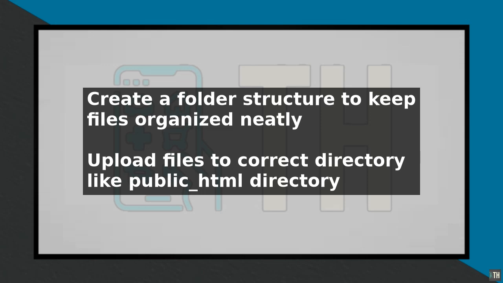It is a good idea to create a folder structure on your website to keep your files organized. This will make it easier to find the files you need and prevent them from getting lost. When uploading files, make sure to upload them to the correct directory. The most common directory is the public_HTML directory, which is where your website's files are stored.